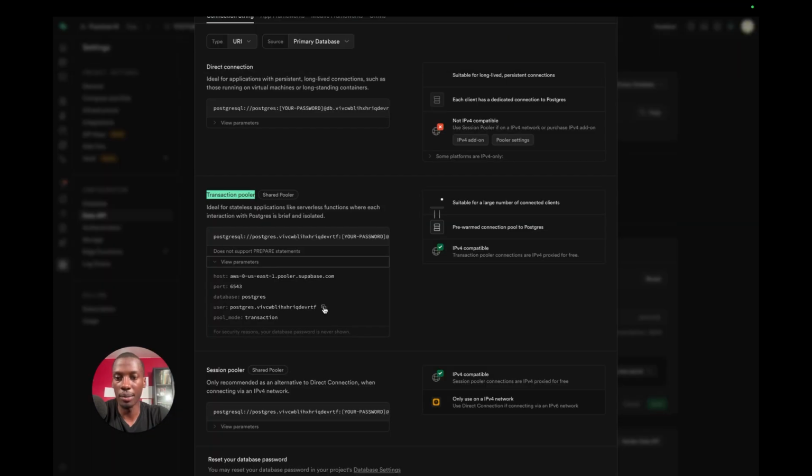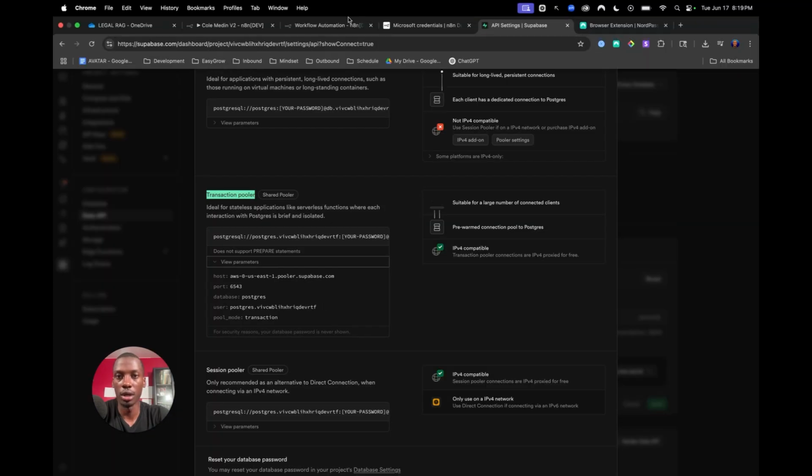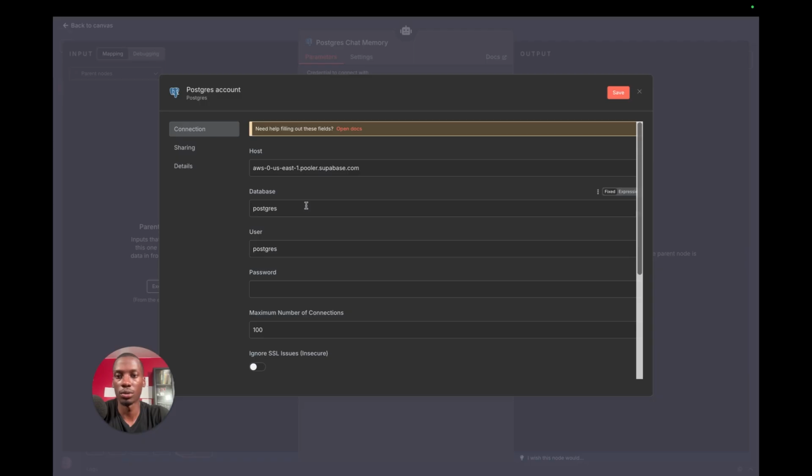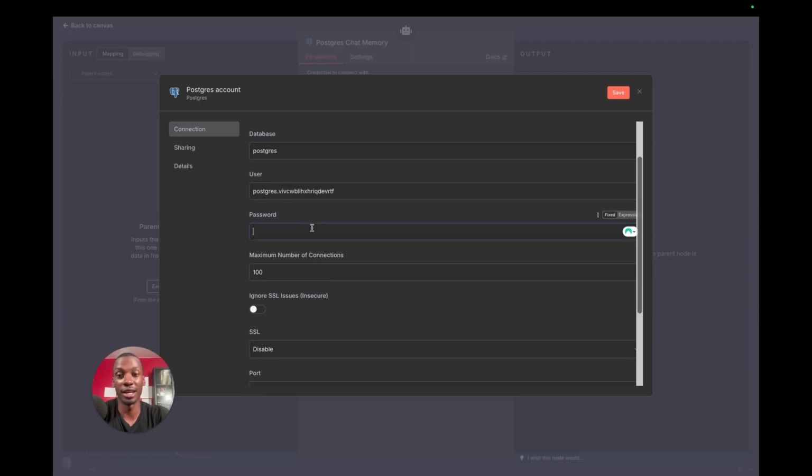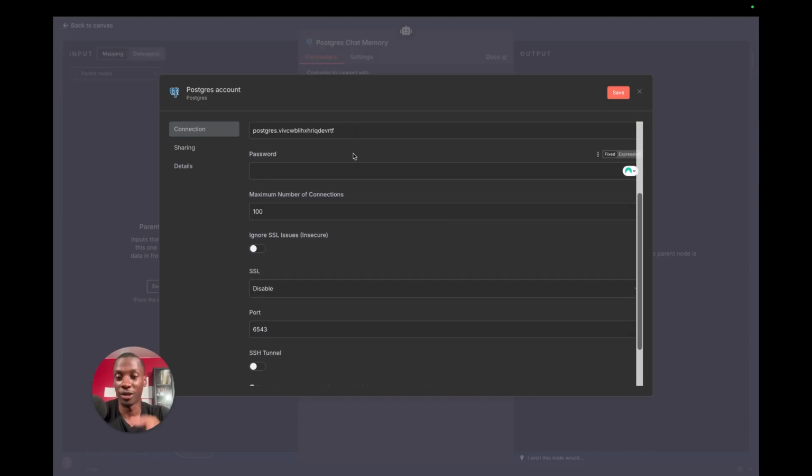We're going to grab our user, copy this, paste that in here. And then our password, again, I know you guys remembered to save your password somewhere safe. The same password we created earlier on when we were setting up our Supabase account, and we had to create a database password. That is the password we're going to fill in here to be able to connect with Postgres. I'm going to go grab that password, and I'll be right back.